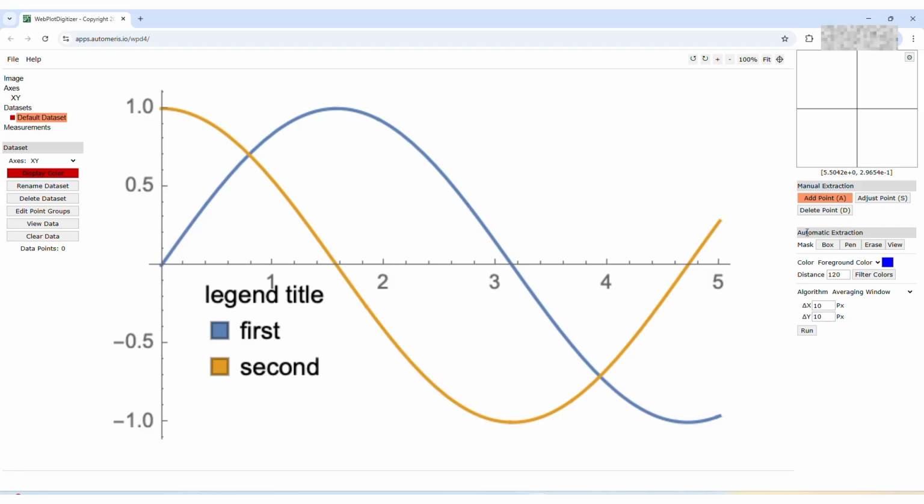This one discusses the automatic extraction. In automatic extraction there is a mask. There, first we can select a box, the second one is a pen tool, and the next one is an eraser. If we use the box or pen tool, then we can easily remove it by using the erase tool. And next one is a view.